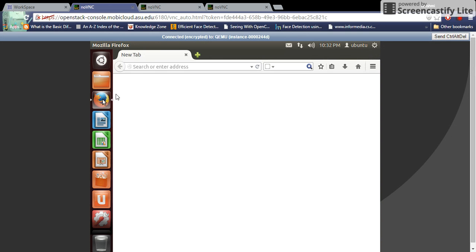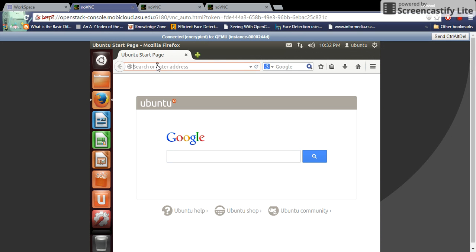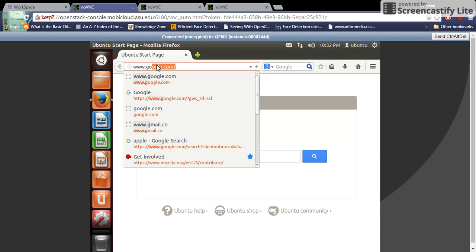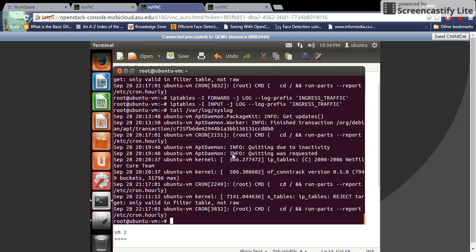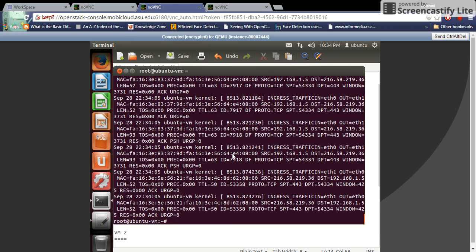Let's just open a website or something, just to send traffic and see if we can see any incoming traffic. Yeah, so here we go. We can see that ingress traffic. We can see this name everywhere here, which means all the logs from the incoming packets are being captured on VM2. Okay, so that is completed now.